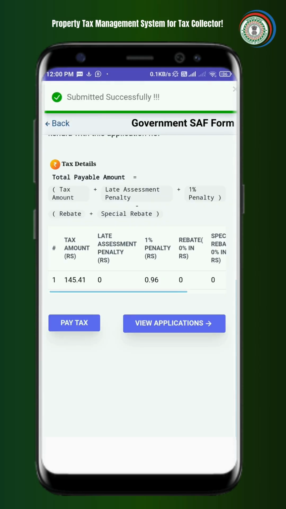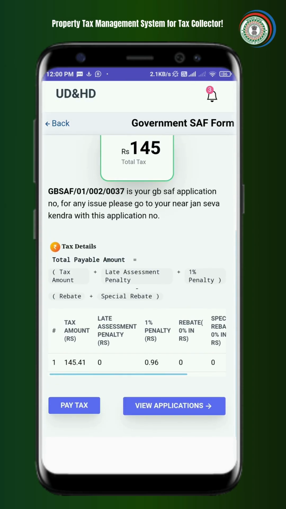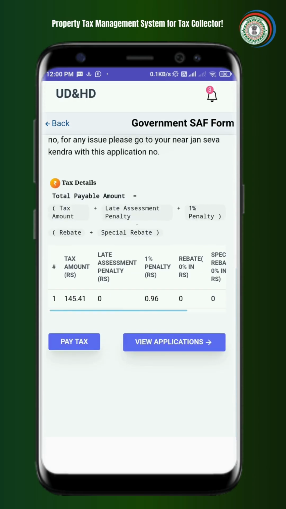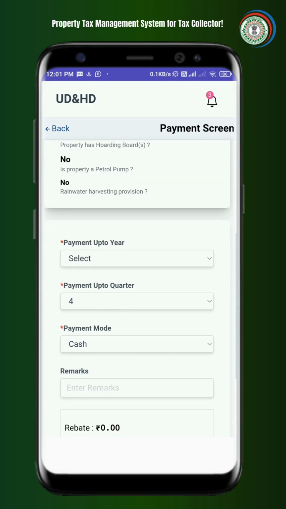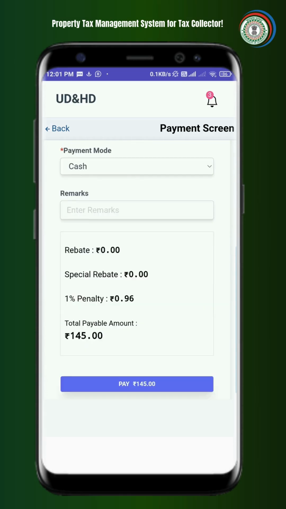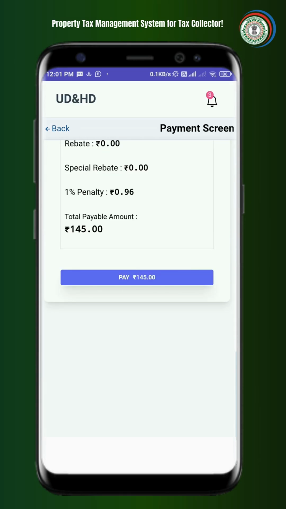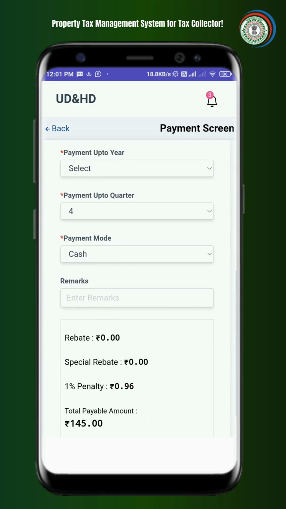After successful submission, the tax details will be displayed, including the total payable amount, along with options to pay tax and view application. For payment, proceed by clicking the Pay Tax button. The payment screen will be displayed. Select the following: payment up to year, payment up to quarter, payment mode. Enter your remark and then click on the Payment button to complete the transaction.